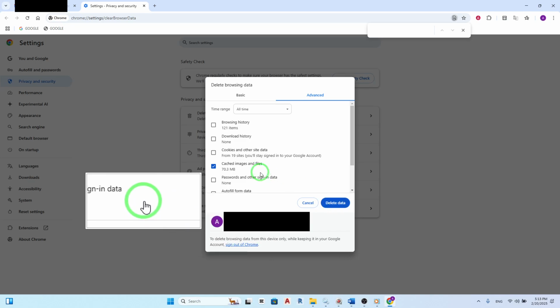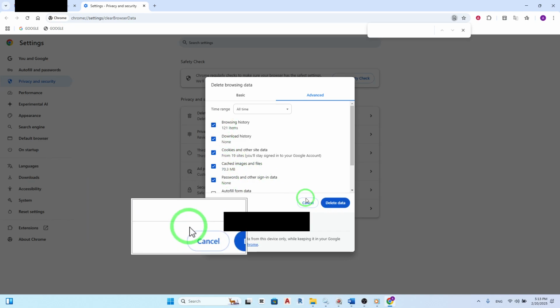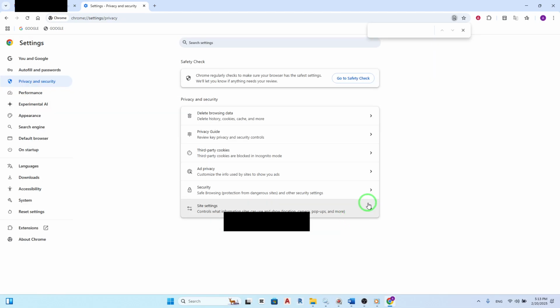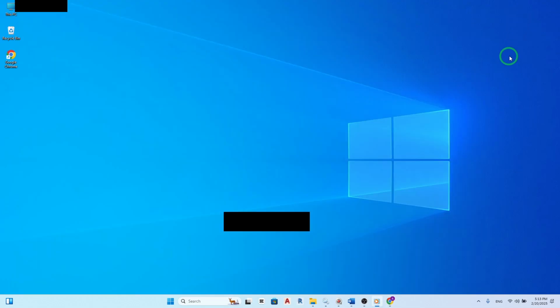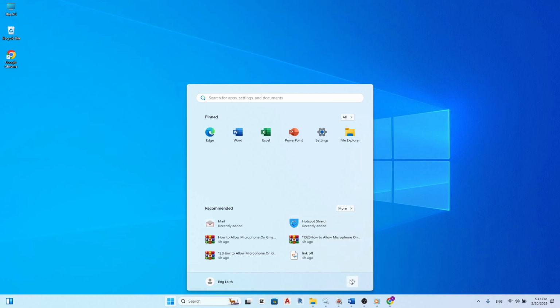Sometimes, simply restarting your device can work wonders. To do this, press the Windows icon on your keyboard, then click on the power icon and select Shutdown. Wait for about 30 seconds before turning it back on by pressing the power button again. This can help reset any underlying issues affecting Gmail.